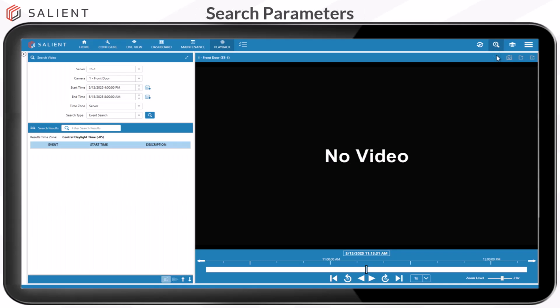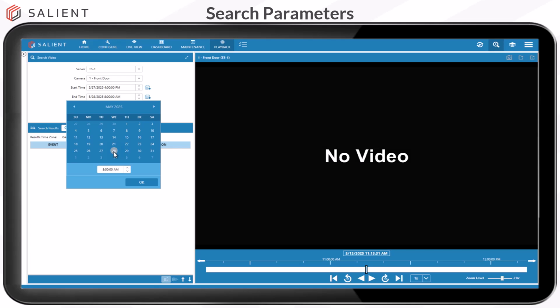To get started, select a recording server from the drop-down server list to begin a search. Each recording server has its own cameras, so choose the recording server that has the camera you want to search. Next, select the camera you want to search from the camera list on that server. Then you'll enter in the start time and end time for your search. You can manually edit the start and end dates and times in the boxes, or you can select the calendar icon and edit the date and time through that interface.